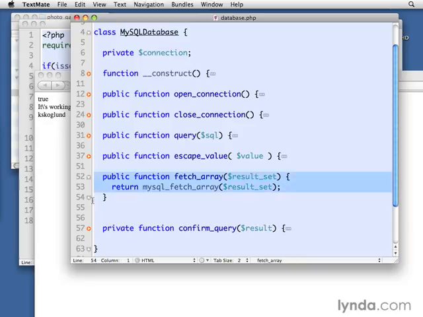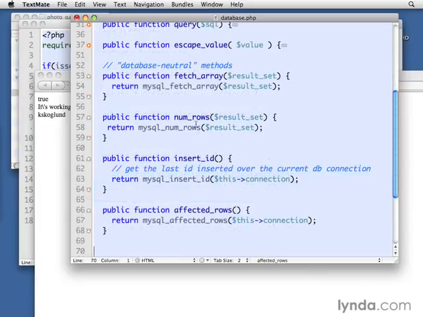There are 3 other database neutral methods that I want you to go ahead and input here as well. We aren't using them yet, but let's go ahead and put them in here so that we're ready. We've looked at them before. We've got numRows, which performs MySQL numRows and returns how many rows are in a result set. We've got insertID, which returns the last inserted ID over the current database connection, and that's MySQL insertID. We've seen that before. And affectedRows, MySQL affected rows, how many rows were affected by the last thing, and each time we're just dropping MySQL off the front of it. And those are going to make for nice database neutral methods.